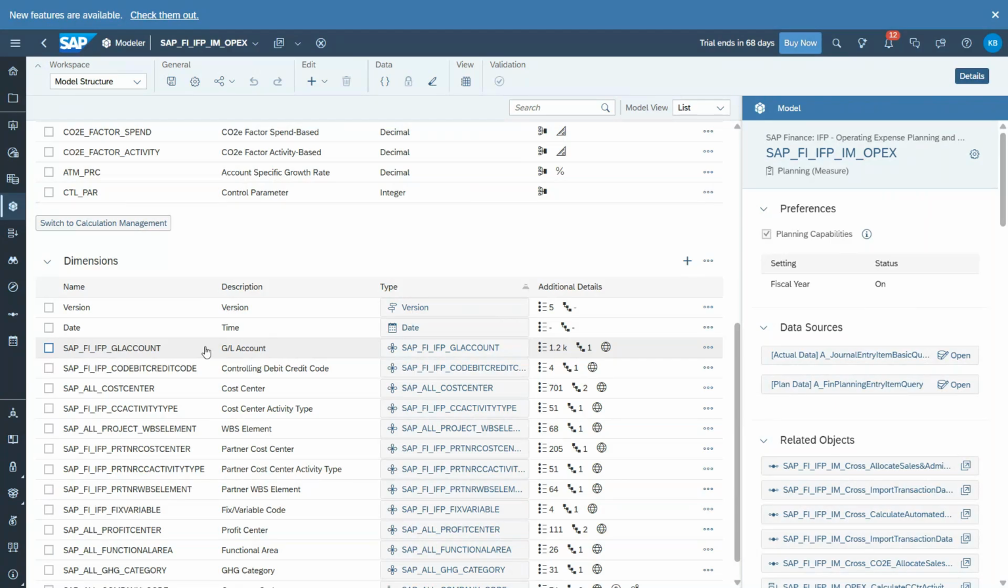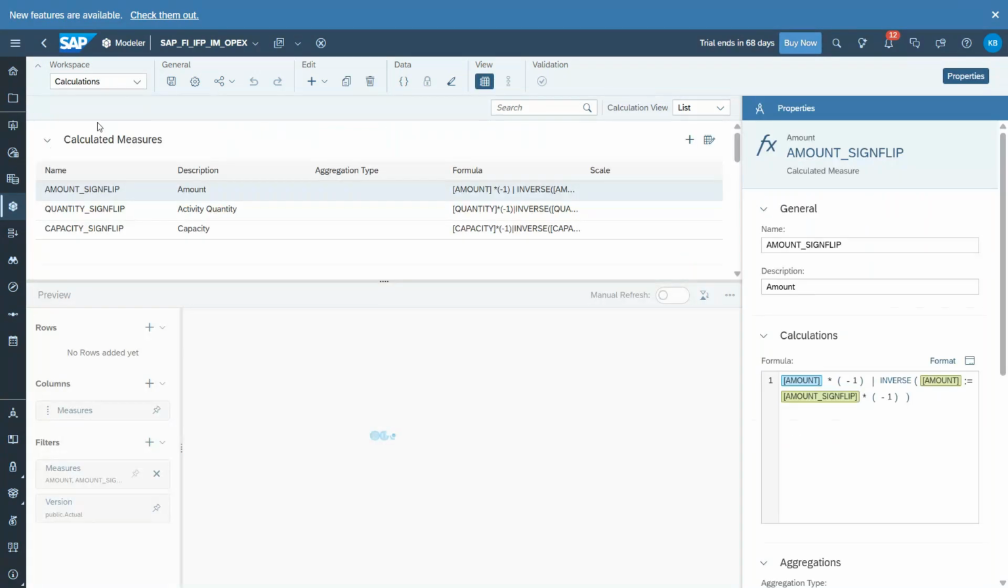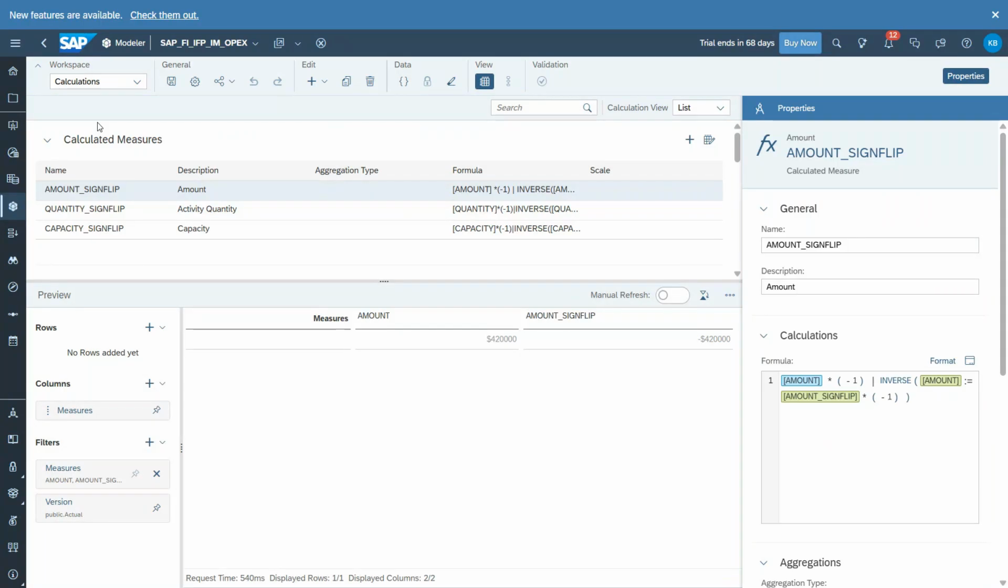And also at model level, you can define the calculations. You can see the calculations. That's why I told you it's rich modeling. The first benefit is rich modeling.